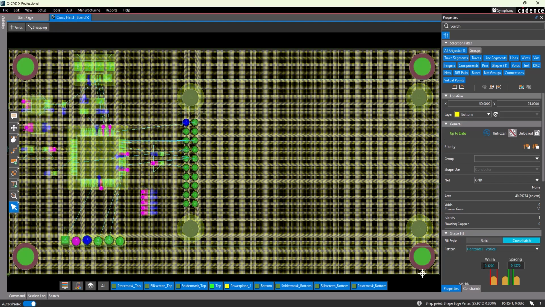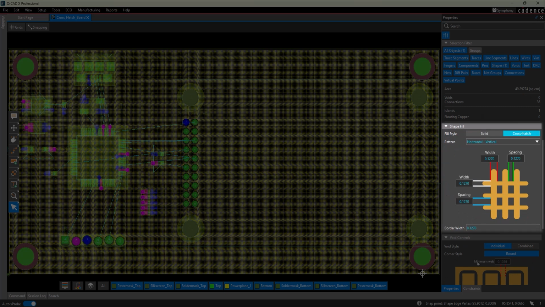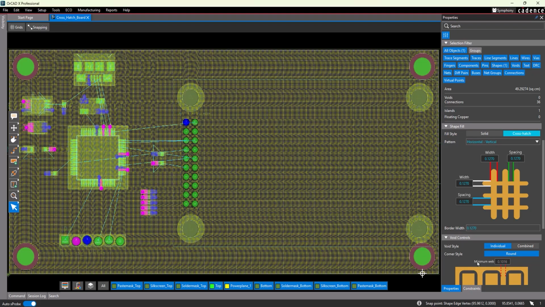The new shape remains selected and options can be configured in the Shape Fill subpanel of the Properties panel. Options to configure the crosshatch fill are shown, including spoke width and spacing, pattern, and border width.